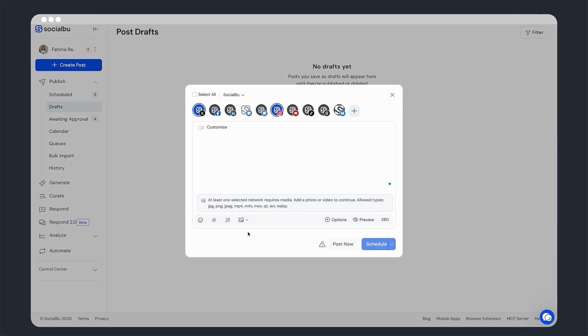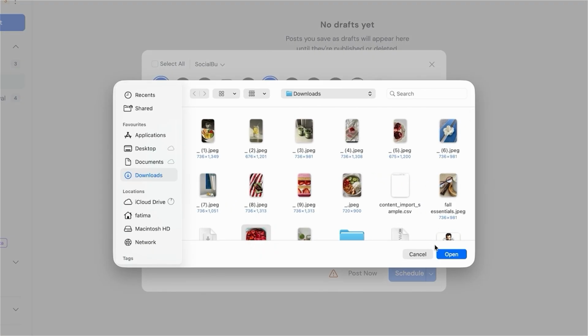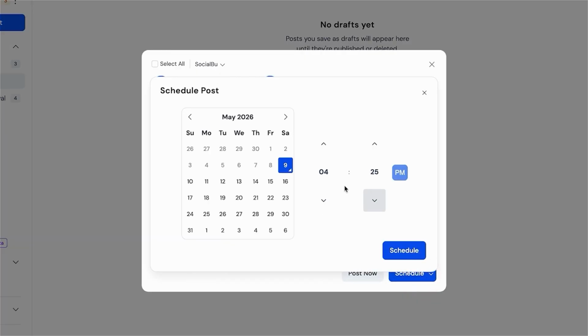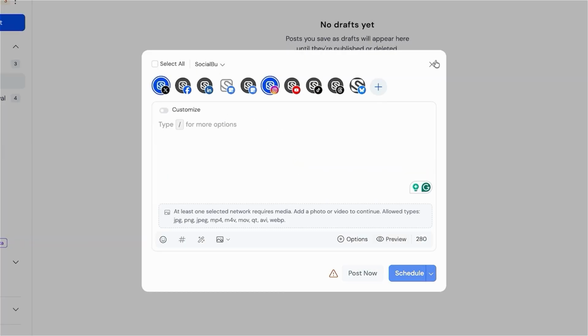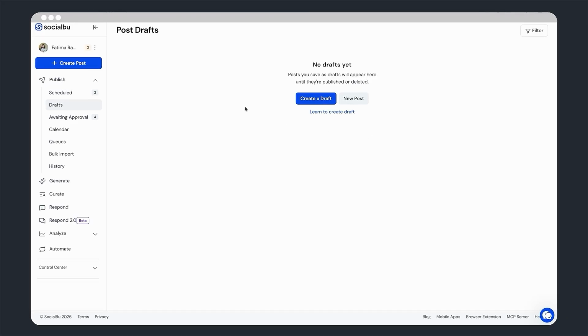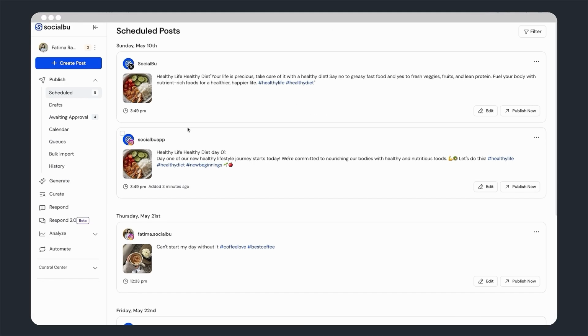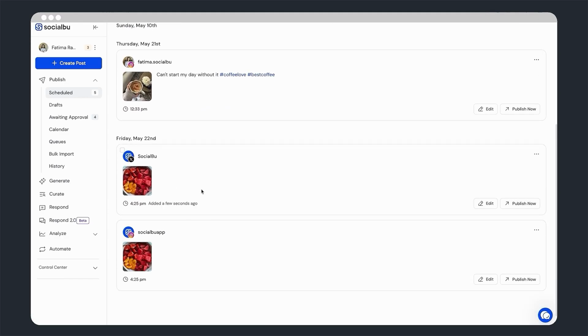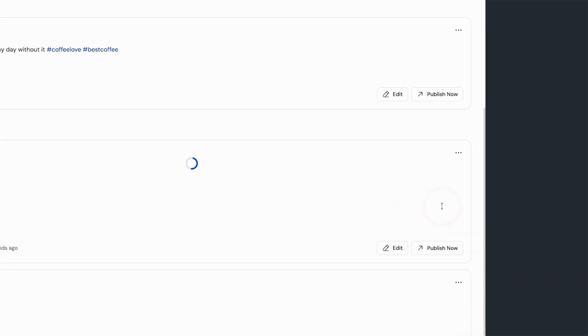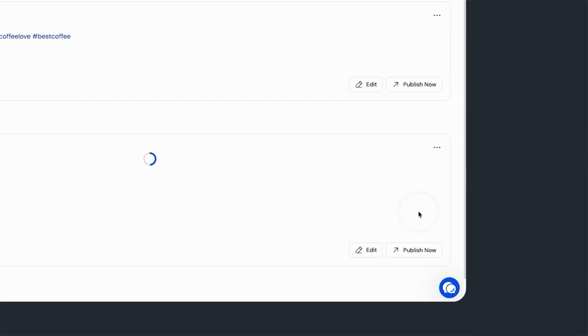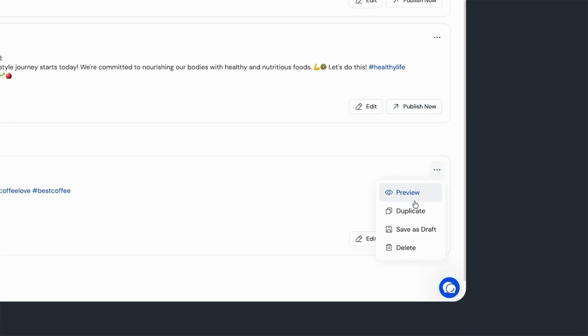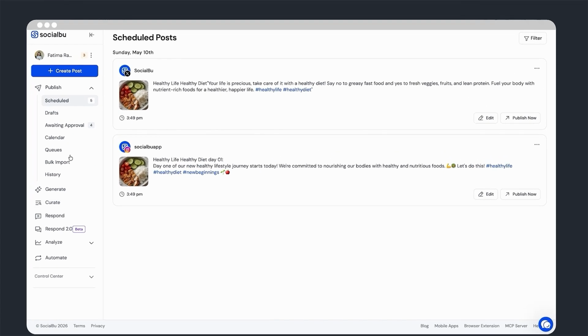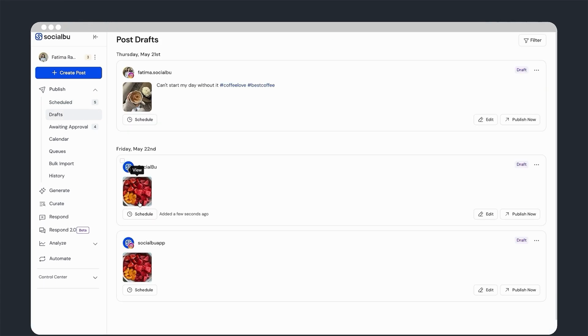So let's quickly create a post and let's just schedule. Now this post is scheduled. Let's go to the schedule section. Let's see this post. You can see it's scheduled right here. And when we click on this option, let's save this post to the draft as well, so I can show you a clear view. And here you can see all the draft posts. You also have the option to edit the draft right now. You can also publish it right now.